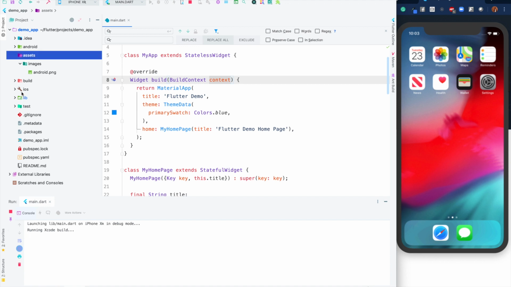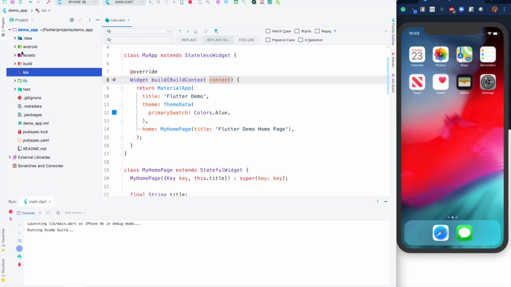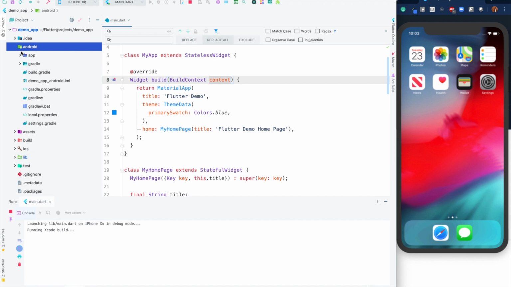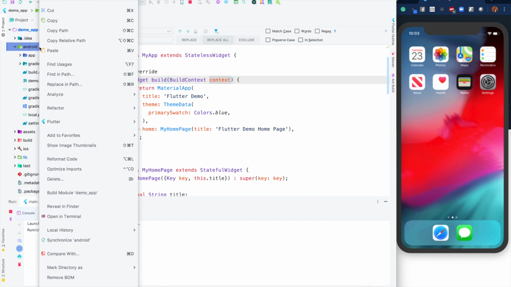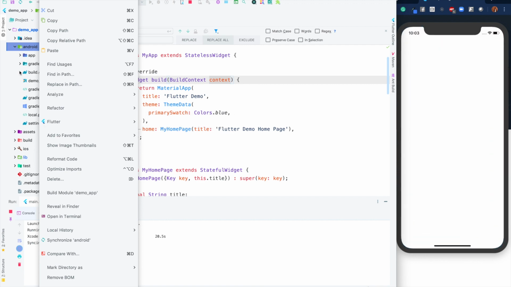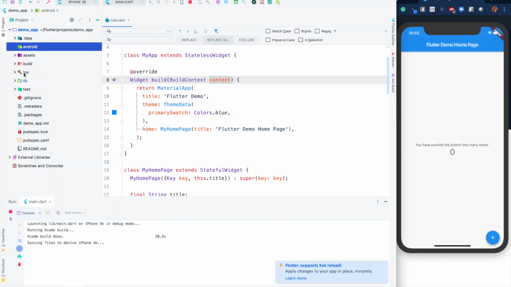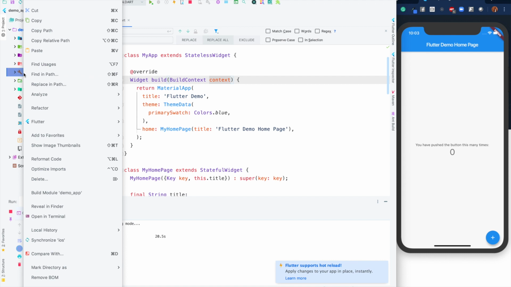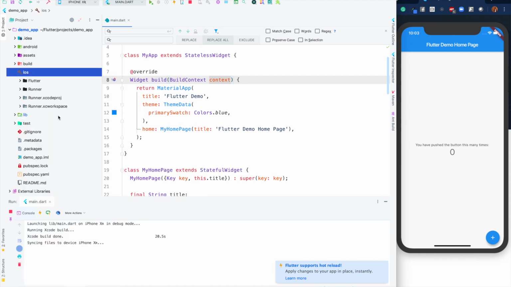Anyways, two more things. One is the iOS folder, the other is the Android folder. This Android folder contains the complete Android project. If you right click on this, you will have a beautiful option to open this module in Android Studio. So directly this module itself you can open in Android Studio. If you want to go to the iOS folder, you have this option to open it in Xcode. So whatever platform specific thing you have to do, you can do it by going to this folder.